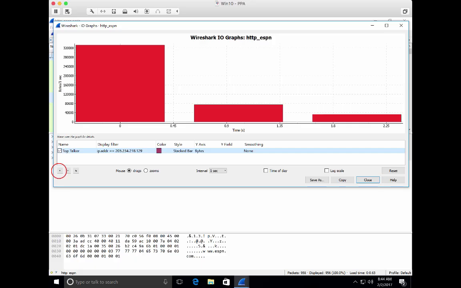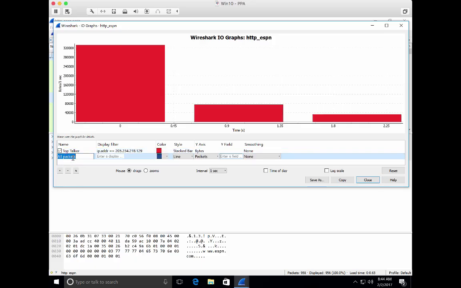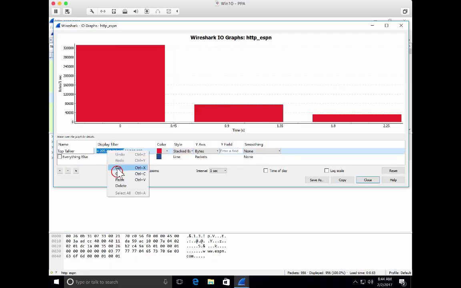Now we're going to click the plus again and create a data series called everything else, right? This is going to be a pretty cool one, because what we're going to do is take the same filter we used up here. We're just going to copy it.